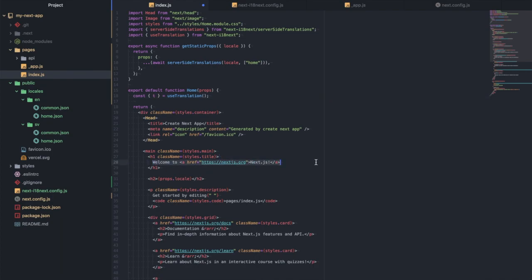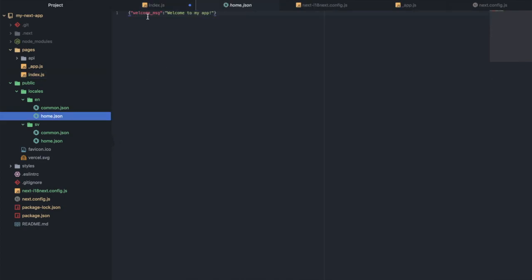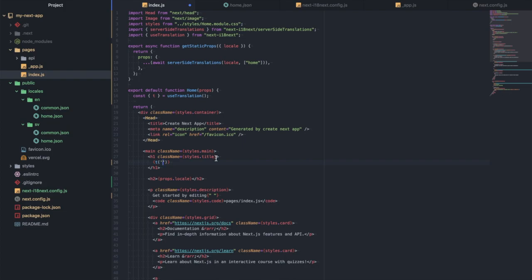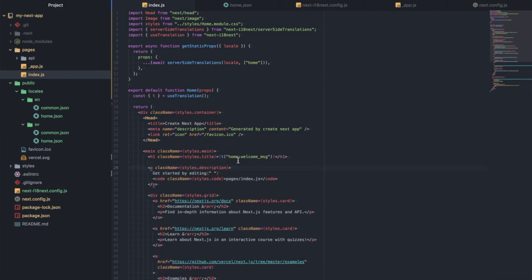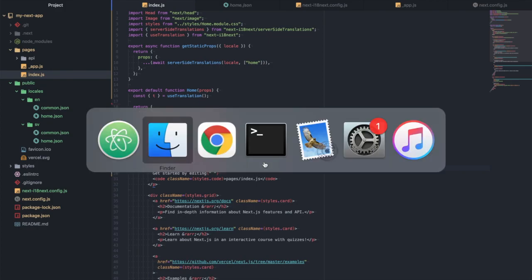So let's just delete this other default welcome message and add our own. So we're going to call t, and when we pass in our key, which in our case, if you recall, is welcome message, first thing we need to do is type in the namespace that it's inside of, which is home, and you put a colon like that, and then the key like so, welcome message. And one other thing I'm going to do is delete this props.locale that we were looking at earlier. Alright, so let's go ahead and save that.